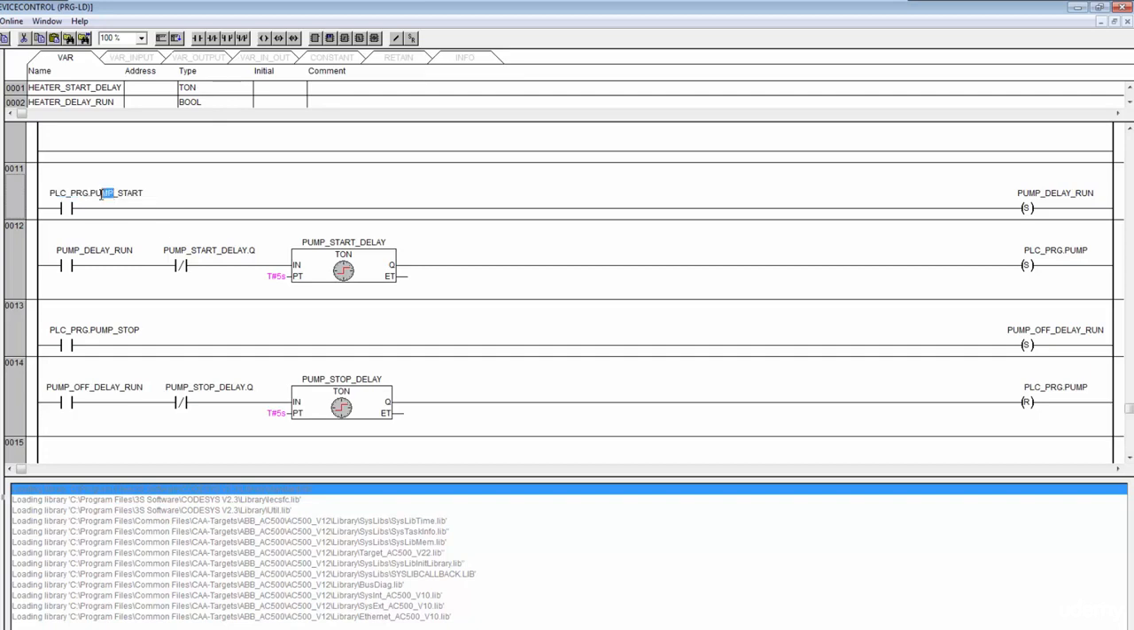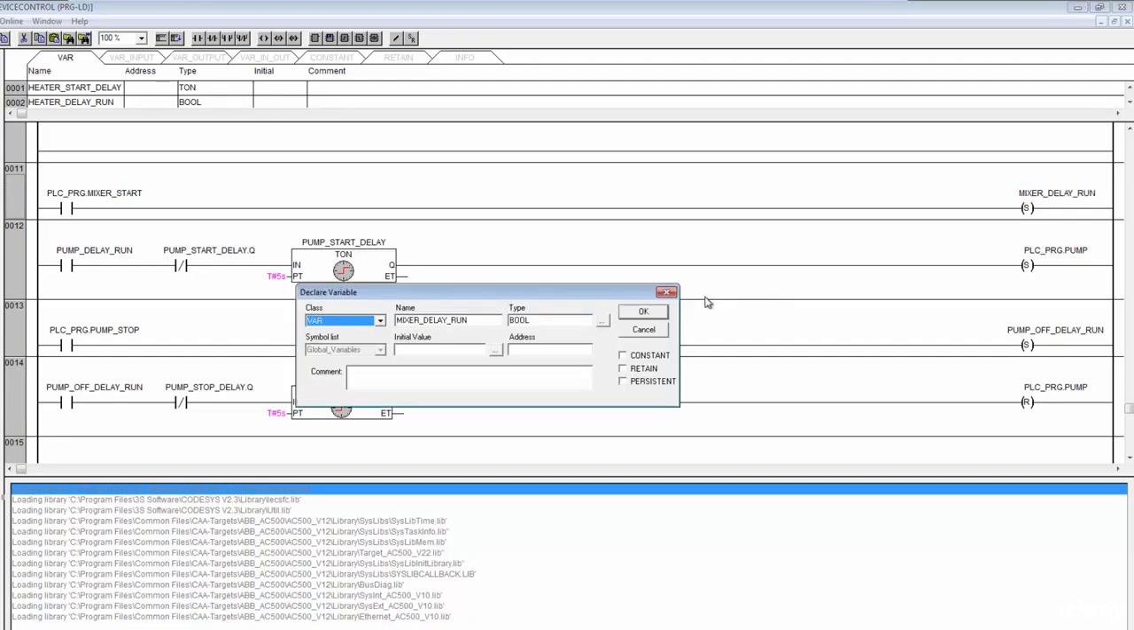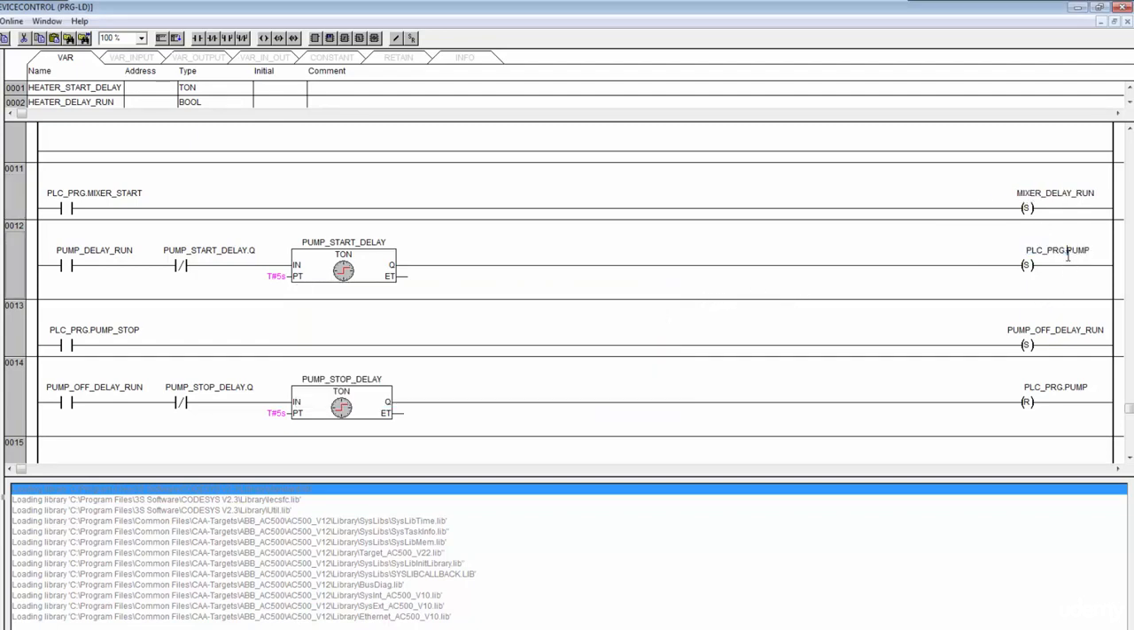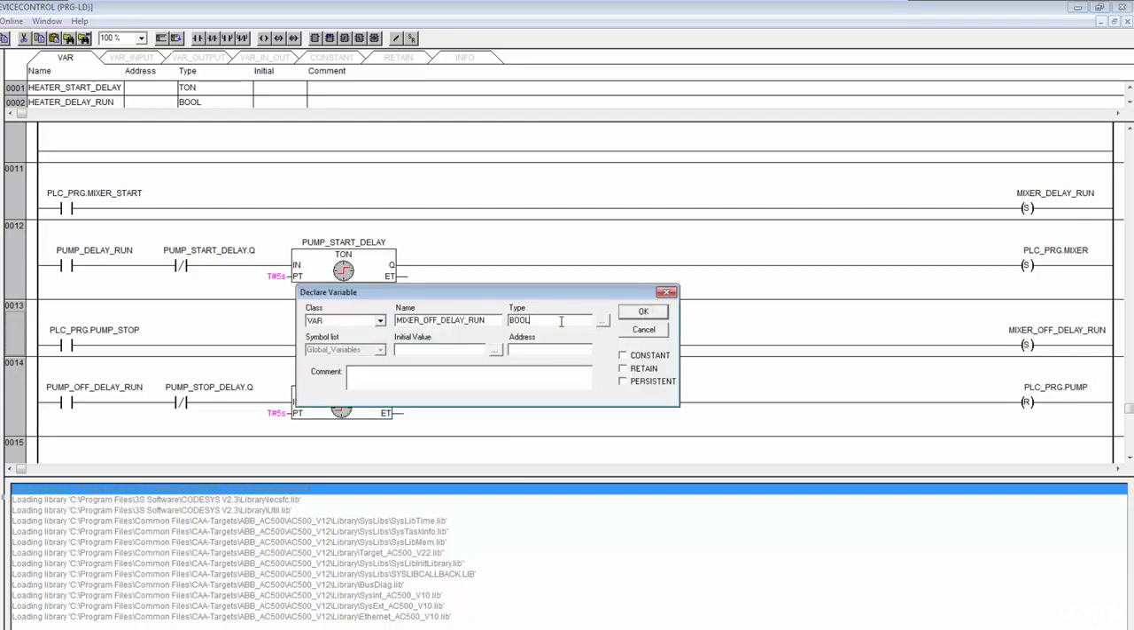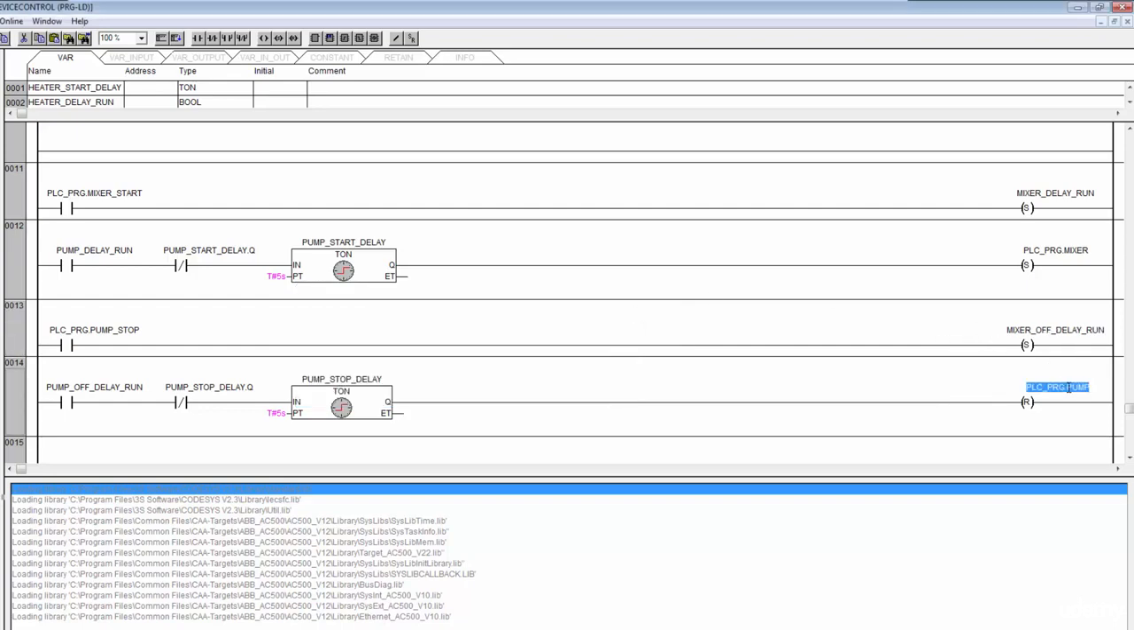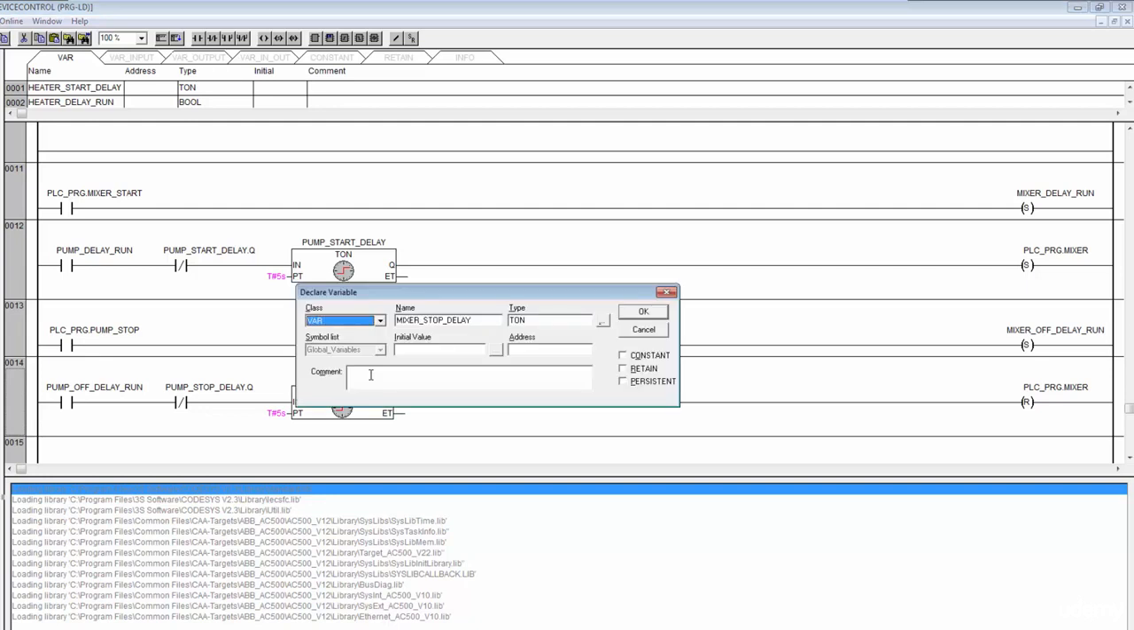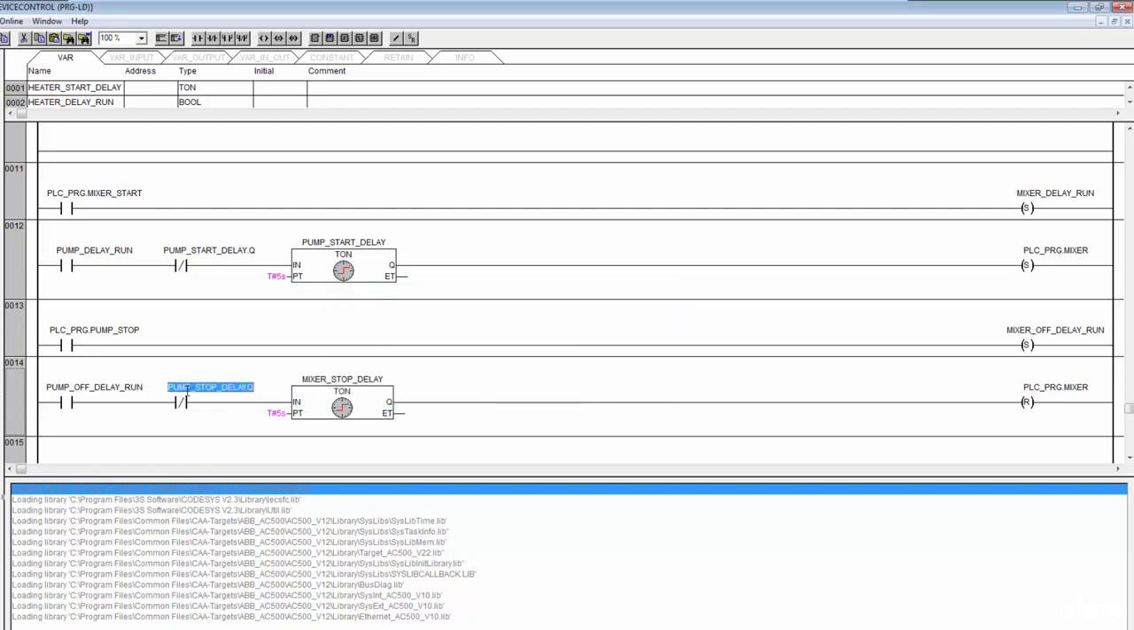So for now, let's go ahead and make this our mixer. Let's copy out the word mixer and go to town on the rest of this logic. So that's looking at the mixer as well. PLC program mixer. That's going to be a mixer off delay. And that delay is going to be a bool, good. And instead of the pump, the mixer as well. Let's come over here. And that's going to be a TON for sure.